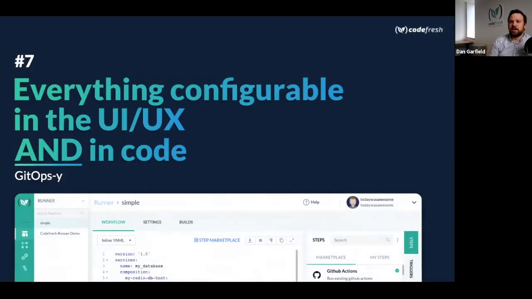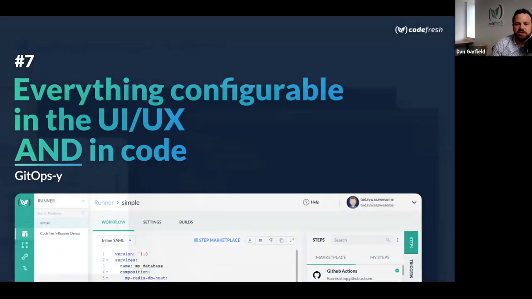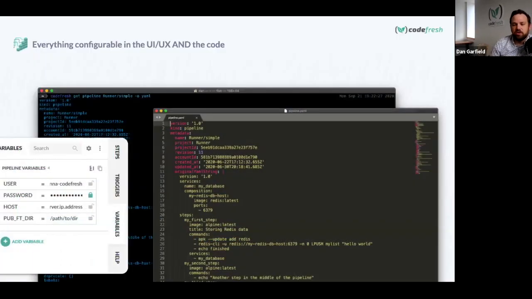All right, number 7. Everything, and I mean everything, should be configurable in both the UI and in the code. So this is not just the pipeline definition, but your resources, your policies. You should be able to manage your secrets. You should be able to do all that stuff either as code that you can check in. Don't necessarily check in my secrets, or at least through a CLI or something like that. And so this is something that you can do in CodeFresh.